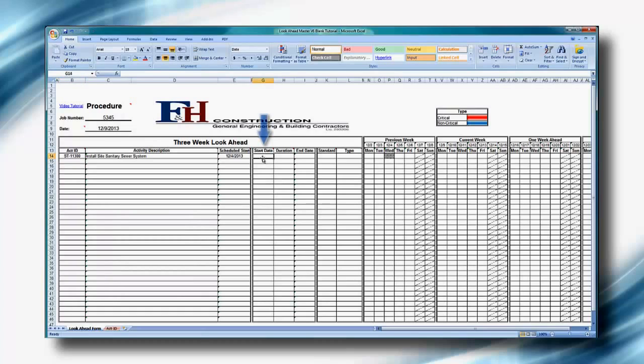Now we'll move on to the start date, duration, and end date. The start date indicates the first day the activity will begin. The duration is the expected number of days the activity will take. It is important to note that this must be entered in the number of days, and the number will only account for the 5-day work week.